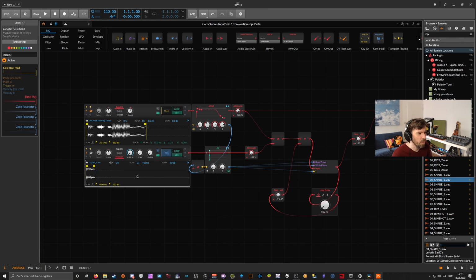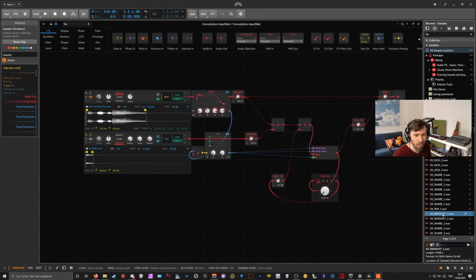Can try and drag in here a snare. So it's a different sound, maybe a rim shot.